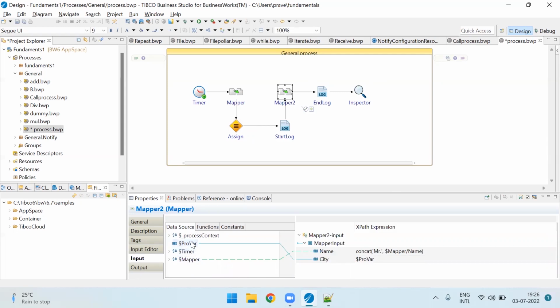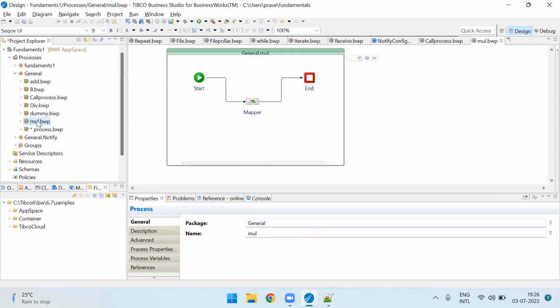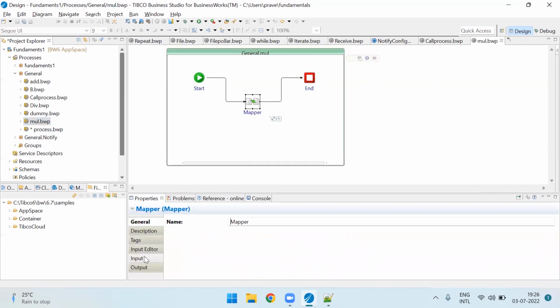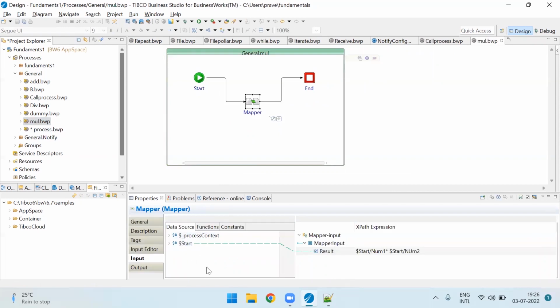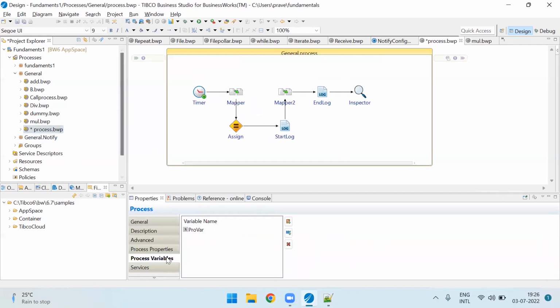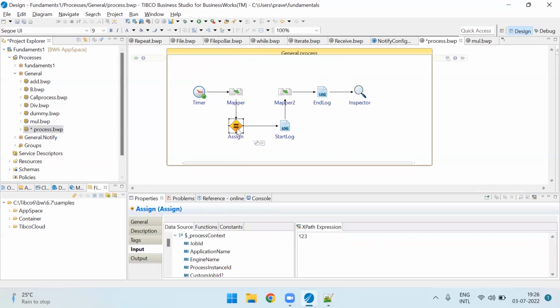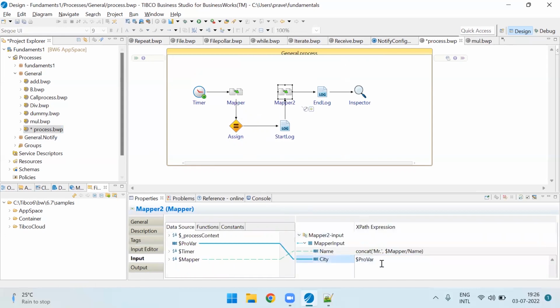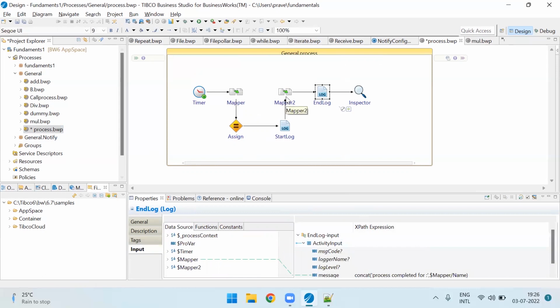Okay, so as I said, as the name suggests, it's a process variable. It will be available only within the particular process. Let us say if I go and see the input tab of this process, I don't see the process variable, right? So it will be available in the process where the process variable was created at the process variable tab. Now we have created a process variable and I have assigned some value called 1 2 3, and I can make use of that value in any activity for that matter, not limited to this mapper activity.